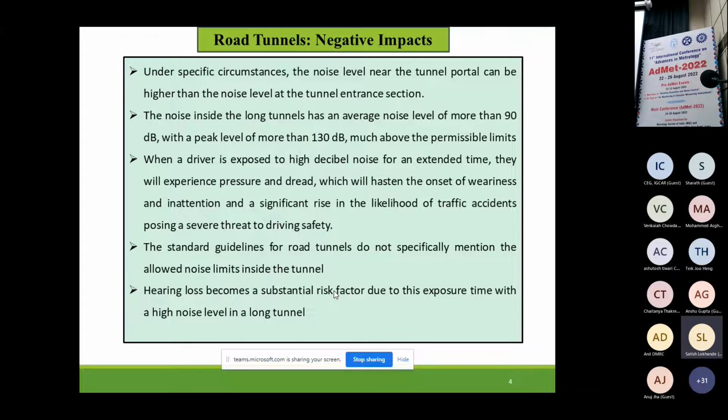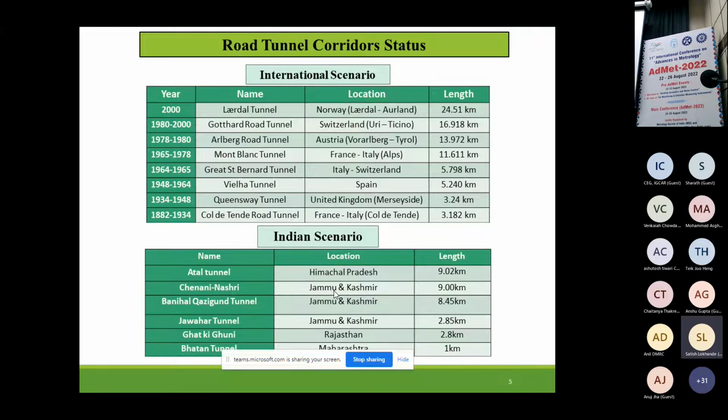You can see the international and national scenarios where these road tunnel corridors have been developed. In Western countries and all over the world, long tunnels up to 24 kilometers have been developed, and in India as well. Construction of tunnels is growing day by day and year by year.